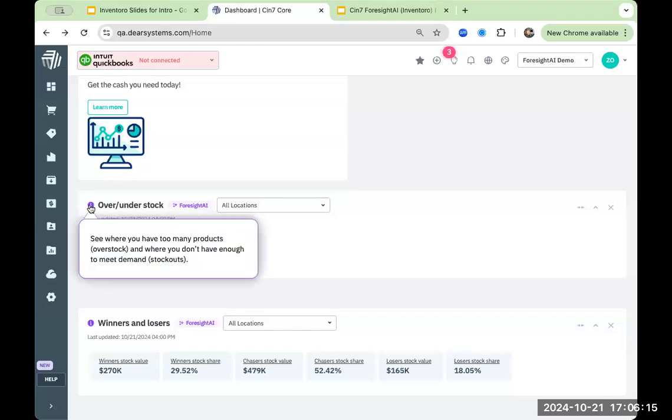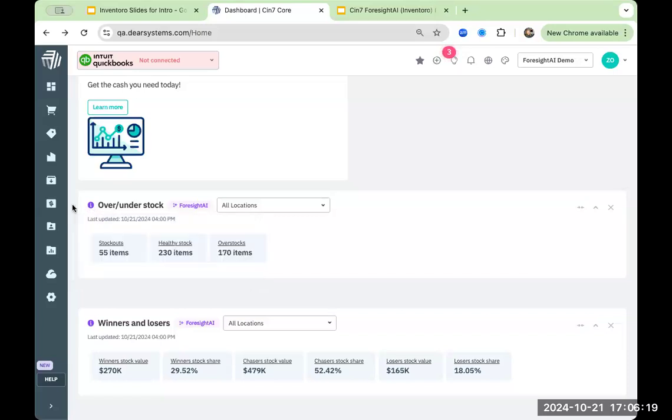So if you wanted to click into it, this is where we can see that you have too many products and where you don't have enough to meet demand. If we click into each one of these, it's going to give us a breakdown of each of the SKUs that fall into those categories. And with that, here's a couple stats.